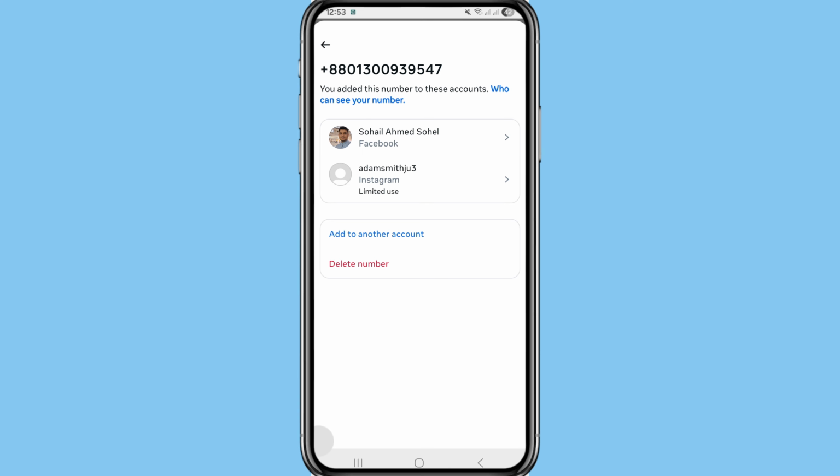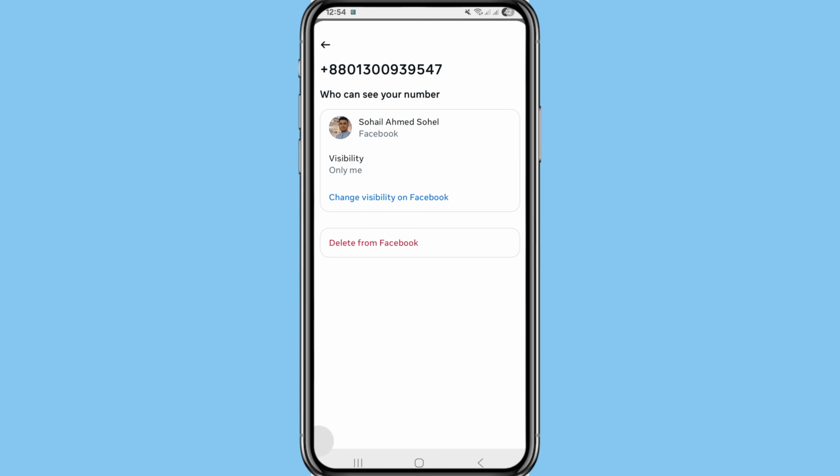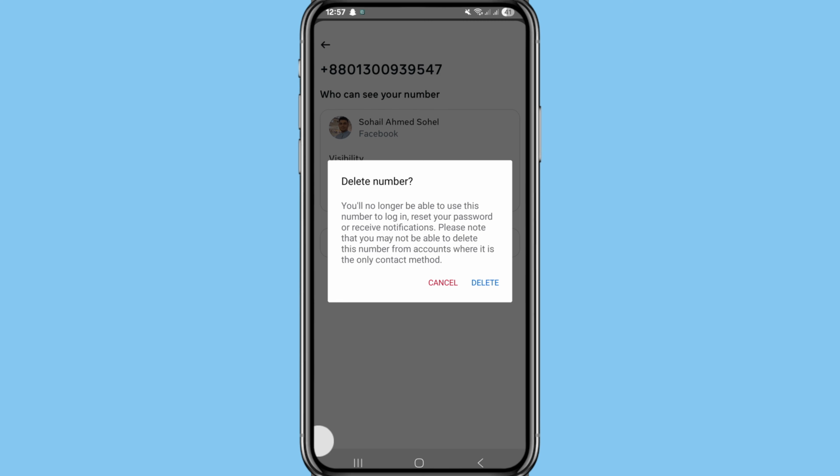Here you can see my Facebook account and my Instagram. At this time I can choose and open Facebook, and I can easily remove or delete the phone number or mobile number from Facebook. After that, you can see Delete from Facebook. So choose Delete from Facebook, click on it. Delete number. After that, choose Delete.